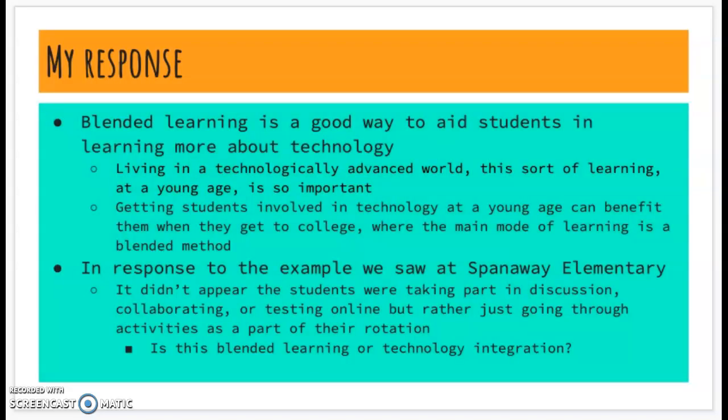In my response, I think that blended learning is a good way to aid students in learning more about technology. We clearly live in a technologically advanced world, and this sort of learning at a young age is very important as things get more and more advanced. Students getting involved in technology at a young age can be beneficial to them when they get to college and higher education, where the main mode of learning is a blended method, and it even persists past this college or educational zone when we get into occupations.